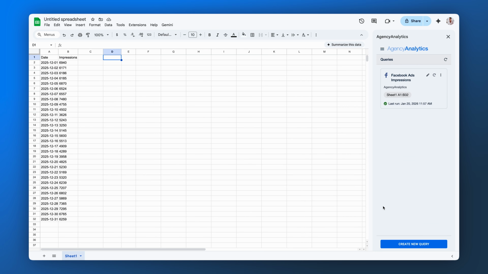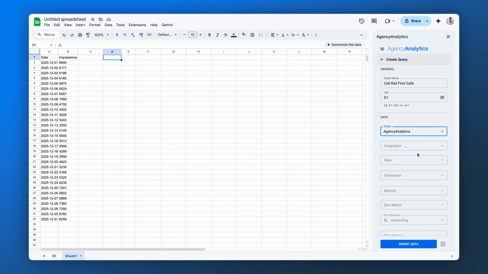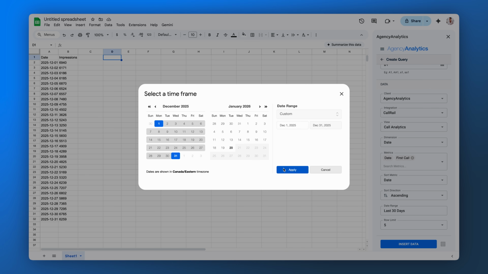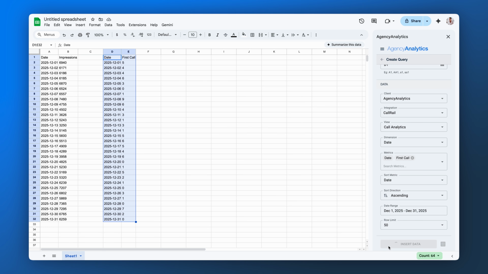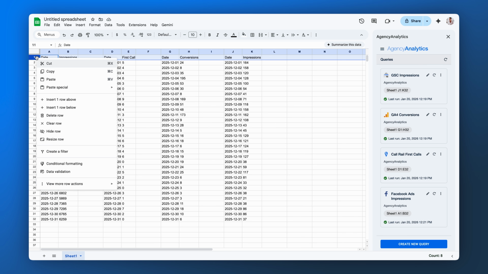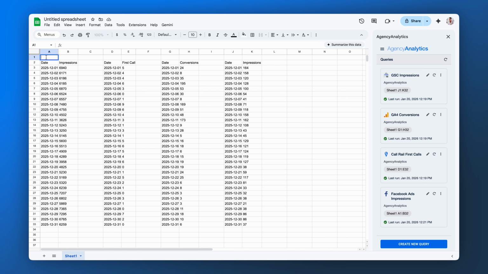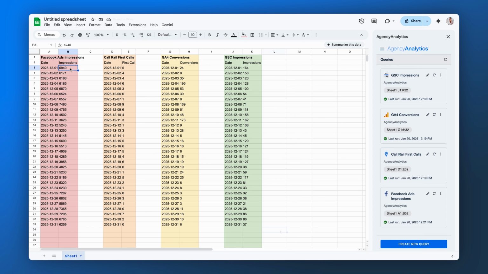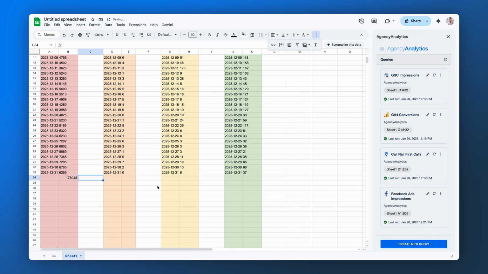Need more data? Create additional queries to pull from multiple data sources, either in the same tab or across new sheets. To keep your data up to date, click the Refresh button, or use Refresh All Queries to update everything at once. Once your data is in Google Sheets, take full advantage of the built-in tools to format, blend, and analyze your data however you need. And that's it, your Agency Analytics data is now fully connected to Google Sheets.